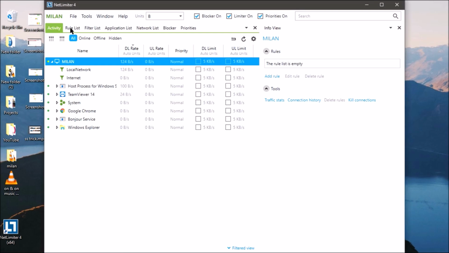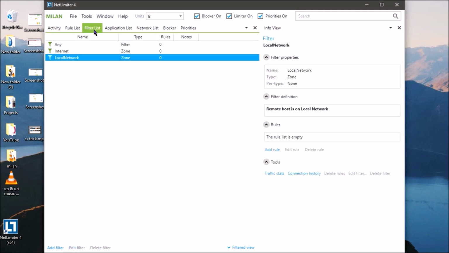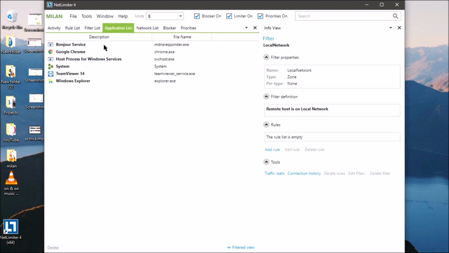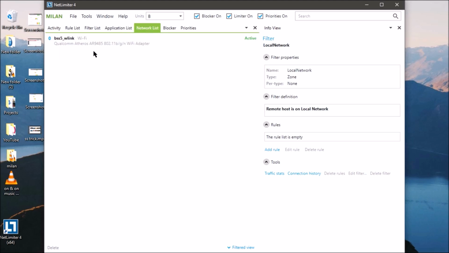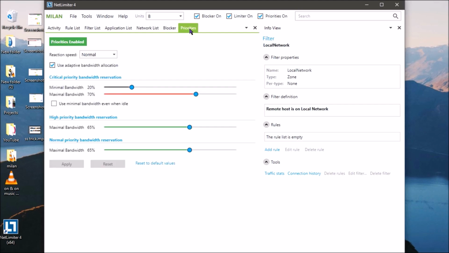Here you can see rule list, from where you can set your own rule for all the applications. This is filter list and application list, and this is network list, which network you are connected on, and this is blocker. You can block your local network and internet. So this is priorities. Critical priority bandwidth reservation minimal is 20% and maximal is 70. So these are all default values, so let's not interfere with them.